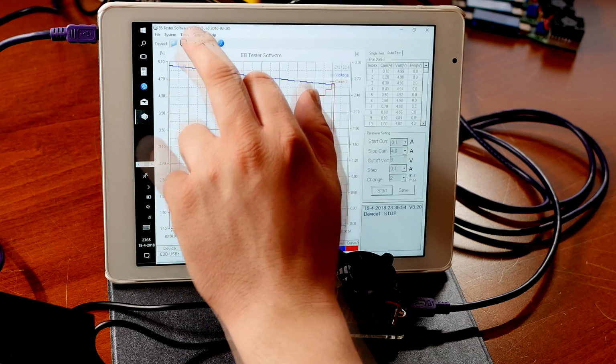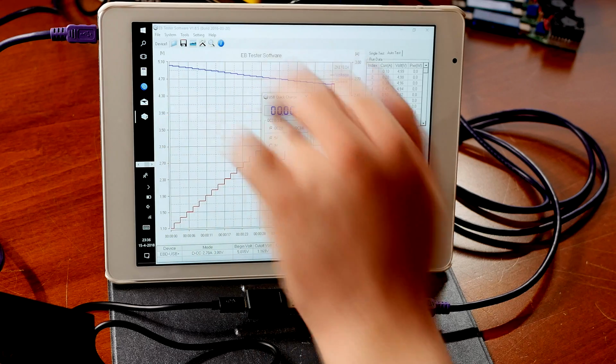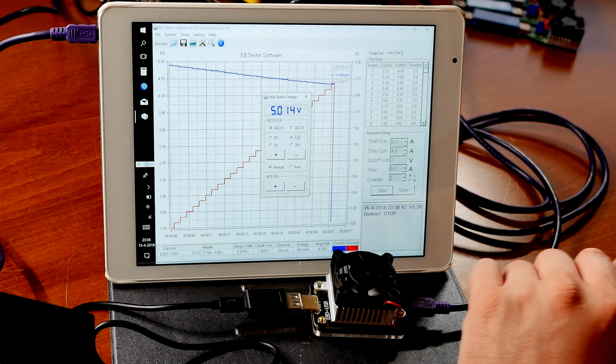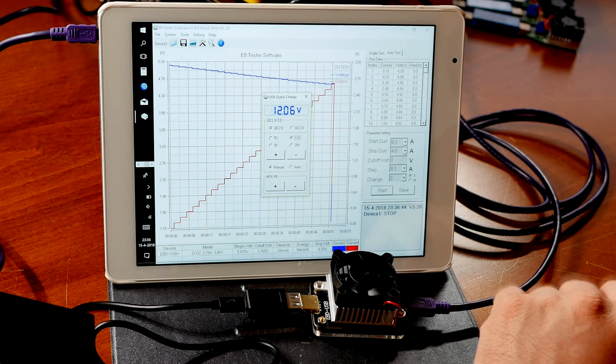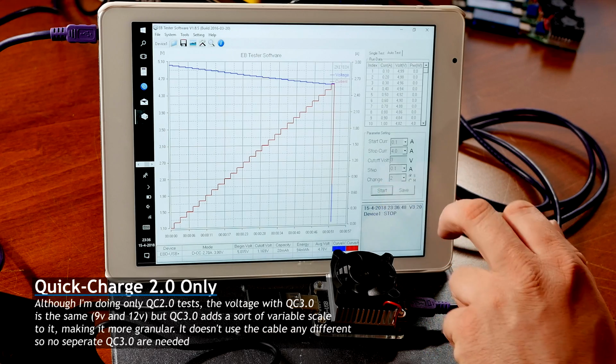So, now let me set this to 12 volts, quick charge test, quick charge 2.0, 12 volts. There we go, charger acknowledged. And let's do the same test again.